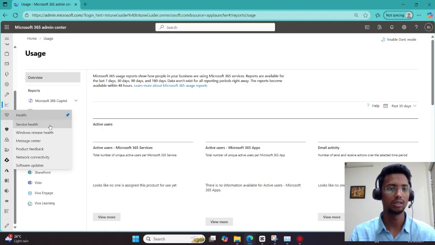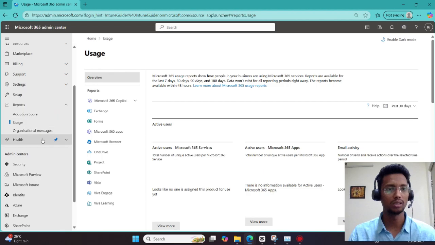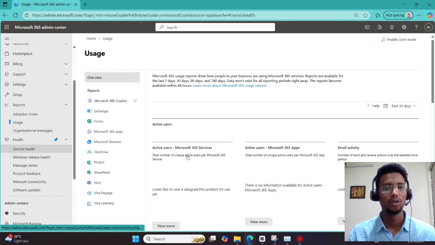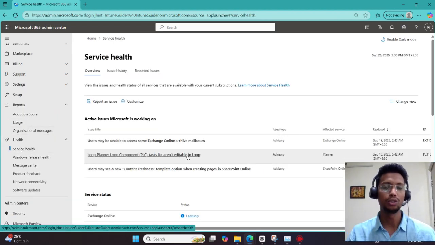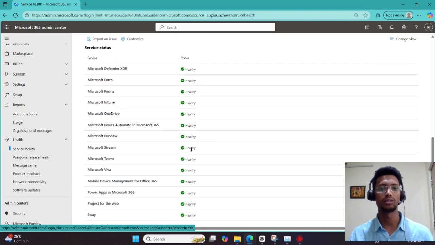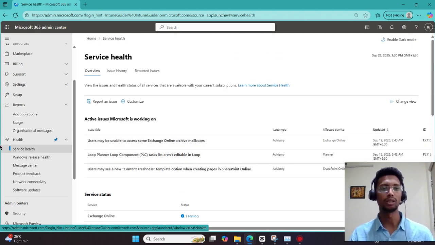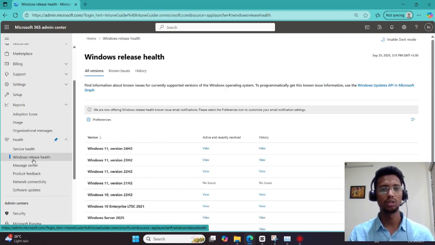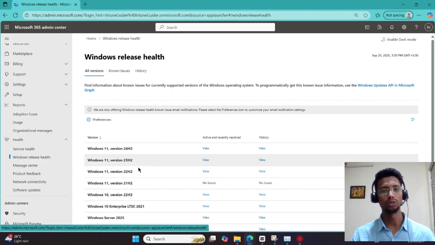Next is health. If we talk about health, it will give you any service outages or any issues with our current subscription organization wide. Let's say if any outage is going on, so you can see here what are the health status. It will directly publish from Microsoft. Okay, and this will give you a version health status. Microsoft releases patches on every second Tuesday. So Patch Tuesday we can say, if that is being released and any known issues there, it will be published in this section.